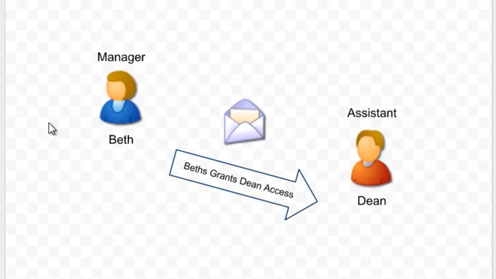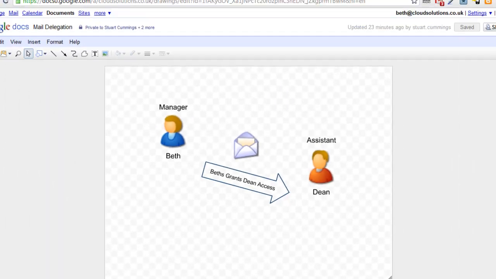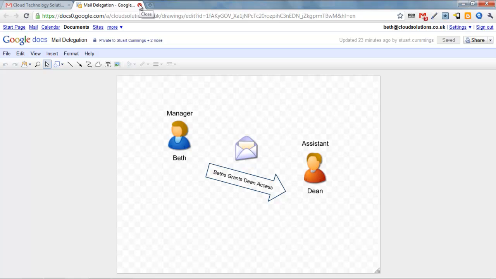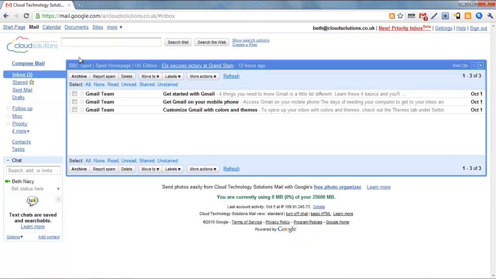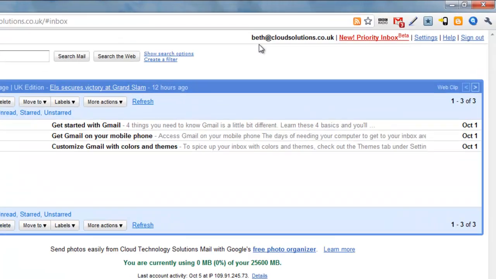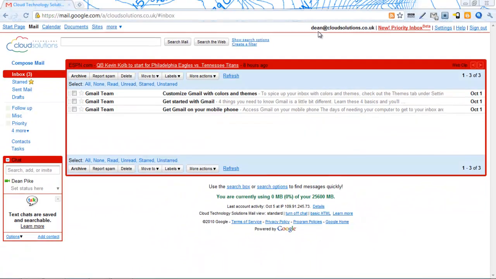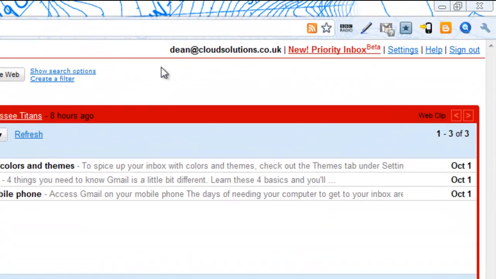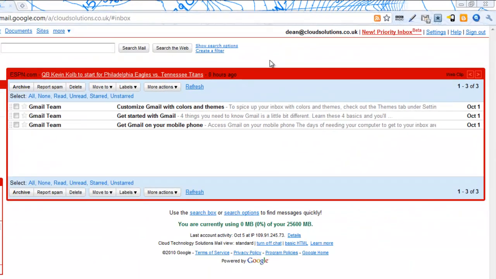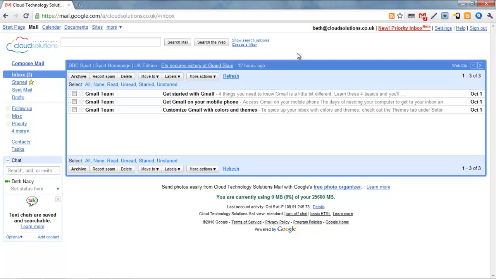And for this demo, we're going to assume that we have a manager called Beth, and Beth wants to grant access to her assistant, who's called Dean. Okay, so Beth is in blue and Dean is in red. And just to make things simple, I'll close that diagram down. I've got one browser here with Beth's mailbox open, and it's colored blue. If I switch to another browser, I've got Dean's mailbox here, colored red. Okay, so let's just get back to Beth.